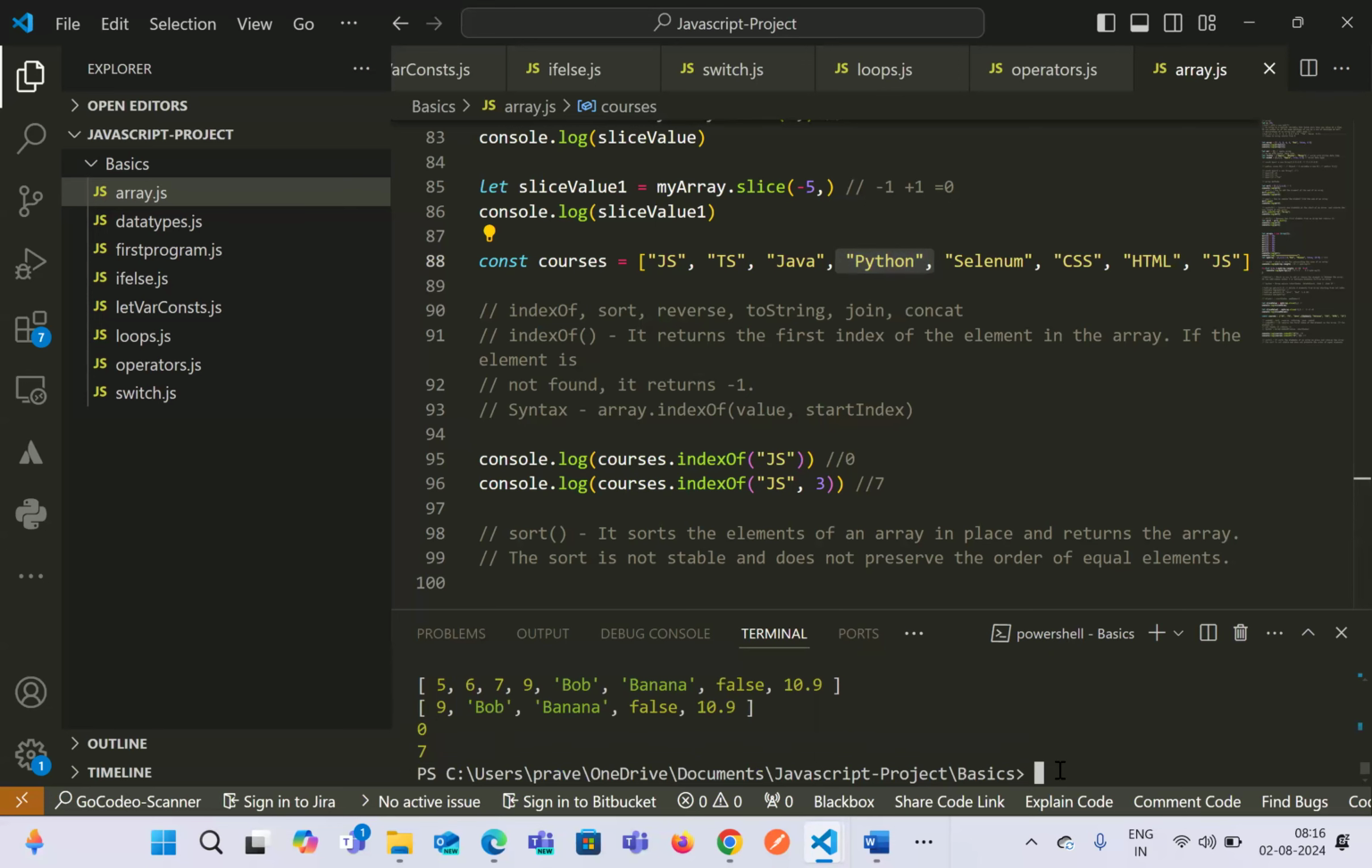Yeah. So you can see here for the first one, it has given you the 0 index, and for the last one, it is 7. It's just because it is not searching from the starting, whereas it had started searching from the third index onwards.